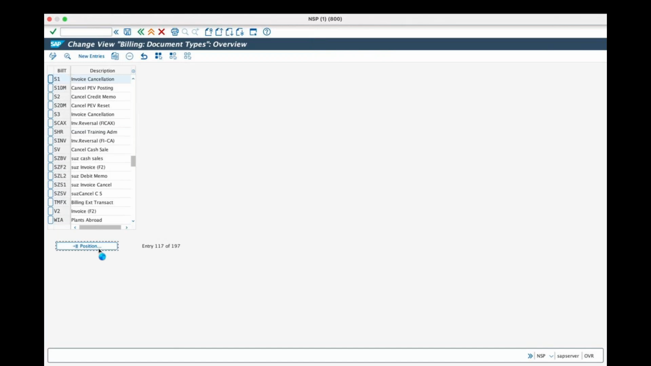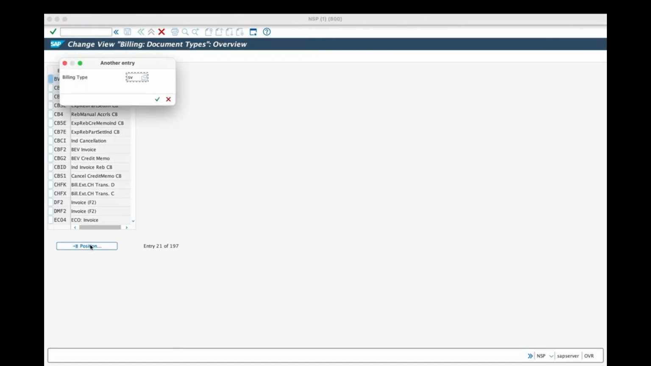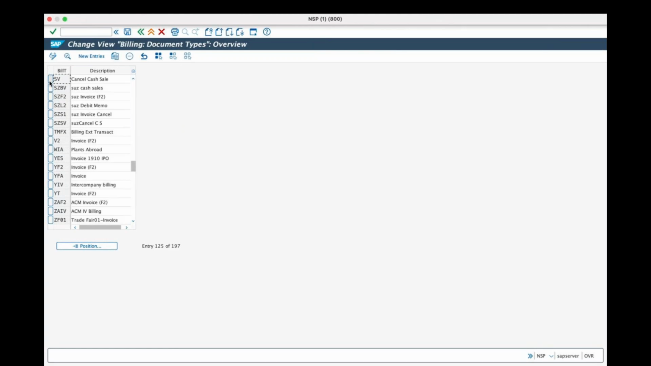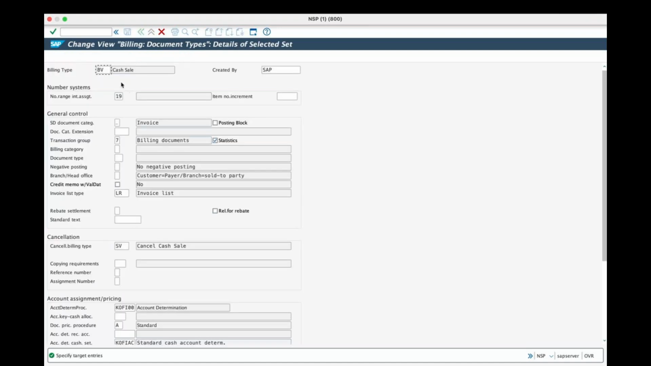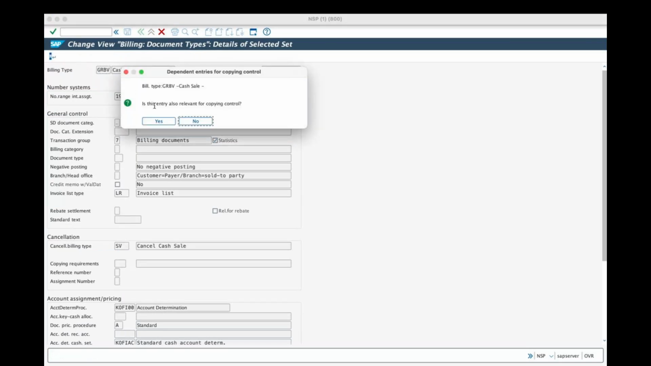And S1, invoice cancellation. Then again BV as sales, then again SV as sales cancellation. And L2. That's all. Let us copy first BV, I rename as GRBV. Enter. GR represents Grasim. Say yes. Is this entry also relevant for copy controls? Always make sure you say yes.